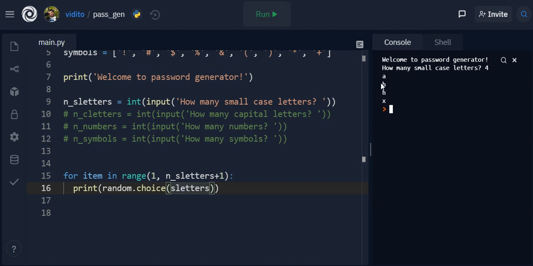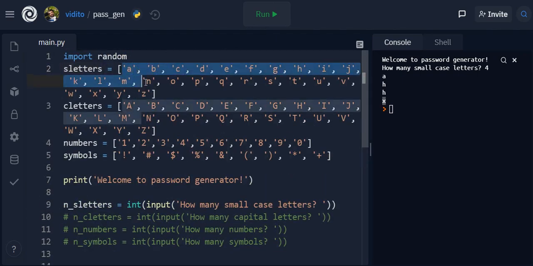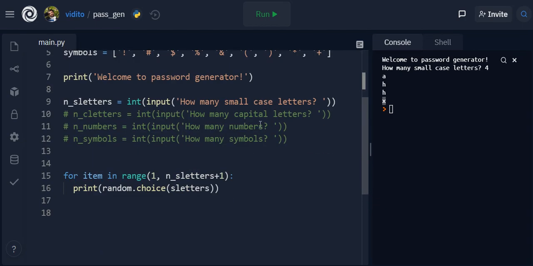And yes, I get 4. 1, 2, 3, 4 random letters from this list. How cool is that? But the thing is, I don't want them to be stored like this. I want them to be stored like a string, you know, like one word, let's say.